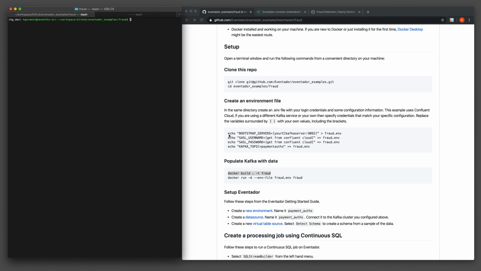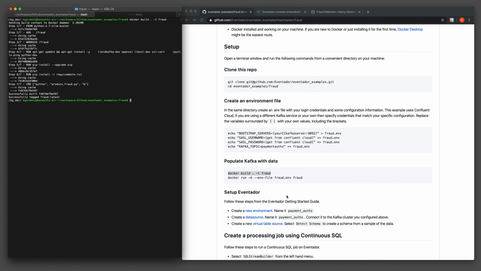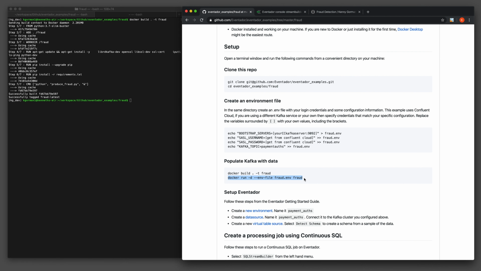I've already set up my environment variables for my Kafka cluster that I'm going to be using. And I'm going to go ahead now and just build the fraud generation program, which is just a simple piece of Python that creates transactions that are both good and fraudulent. All right, now I'm just going to go ahead and run that.